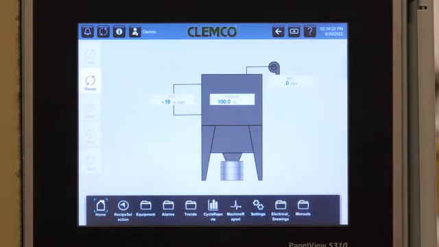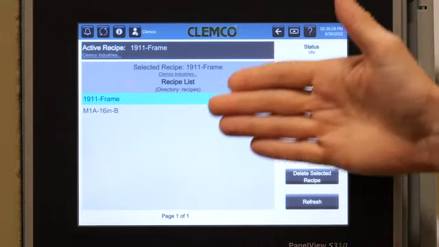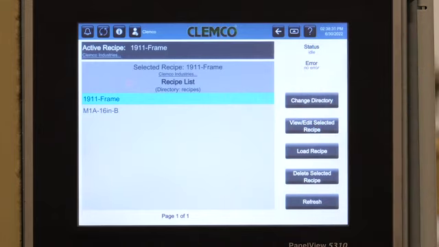So let's go into the recipe system. That's the second tab there on navigation. This shows an overview of all the parts available that have been created so far by the user or by Clemco. These are actually stored on an SD card inside the PLC, which can be easily removed, taken to a laptop, plugged in. You can open them up on Excel, and you can change them on the fly.